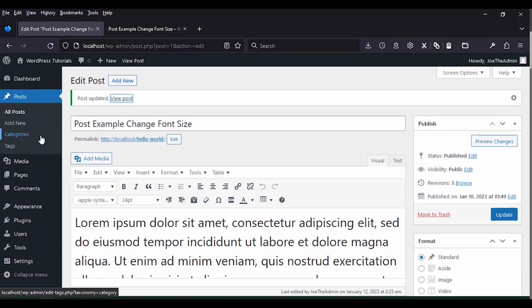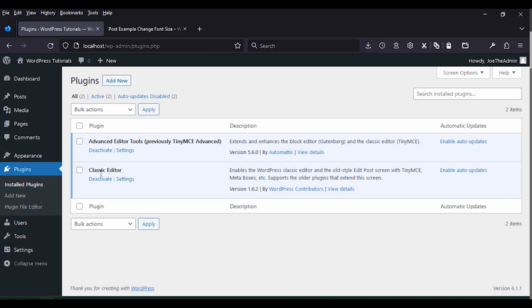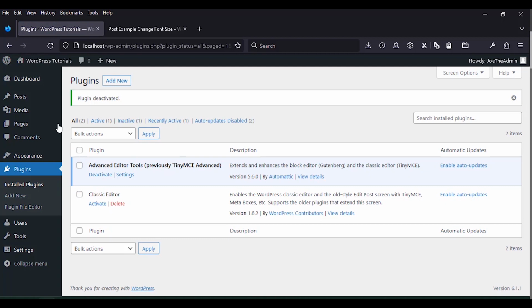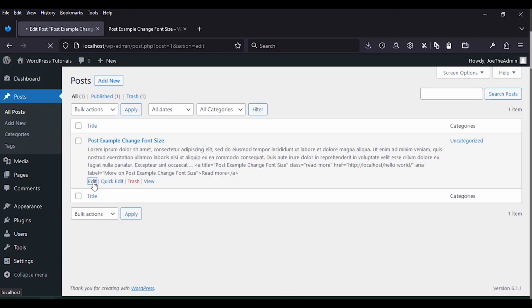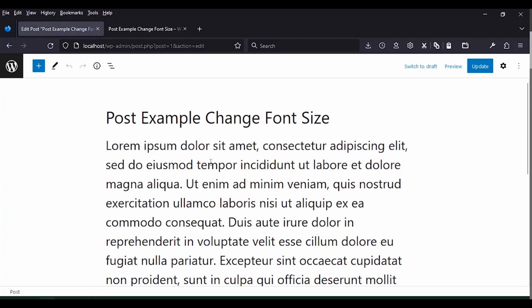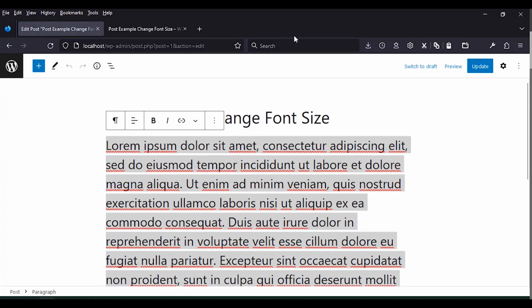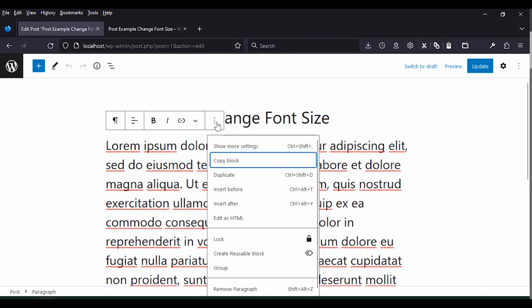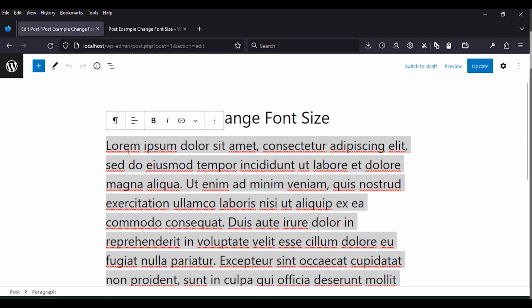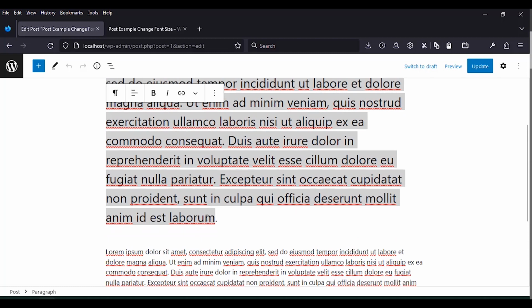Switch back to the Gutenberg editor, we need to deactivate the classic editor plugin. We click on deactivate, and once we go back to this post, we click on edit, we have our new WordPress editor, in this case, the Gutenberg editor. So we can change the font size by applying the various options that Gutenberg brings across.